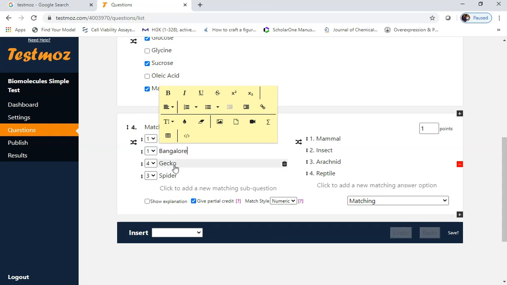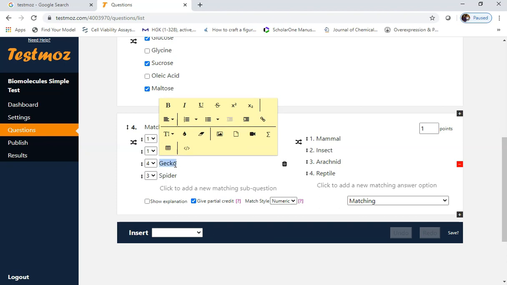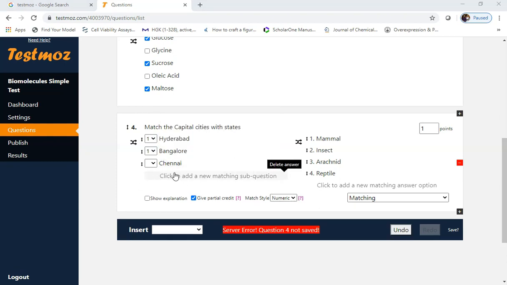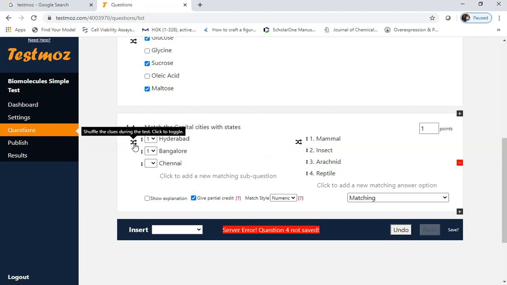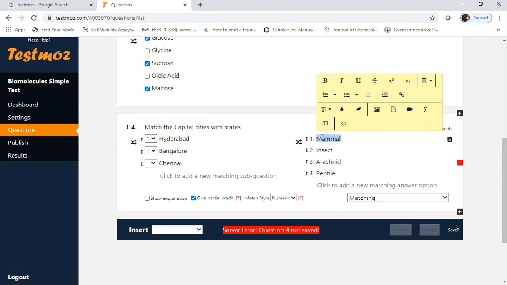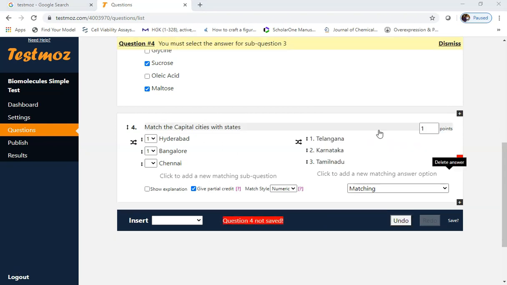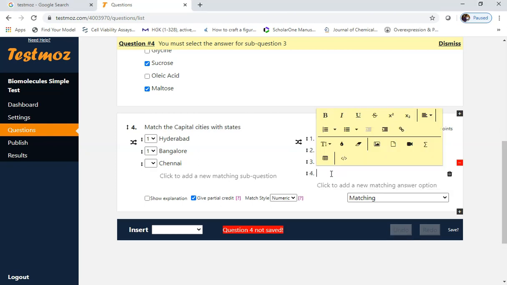Capital cities and states. Write all the capital cities, and here on the right hand side we can write the states. Type the states and we can toggle the choices. Like for Hyderabad it is Telangana, Bangalore it is Karnataka, Tamil Nadu. After filling, we can add more choices here to the right hand side to make this question a tougher one.